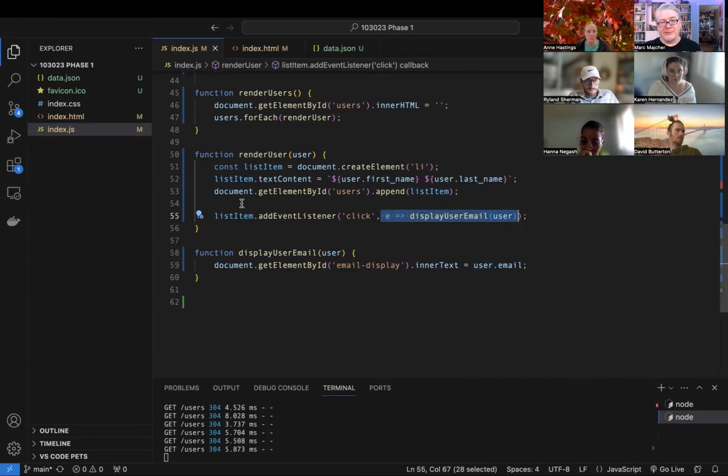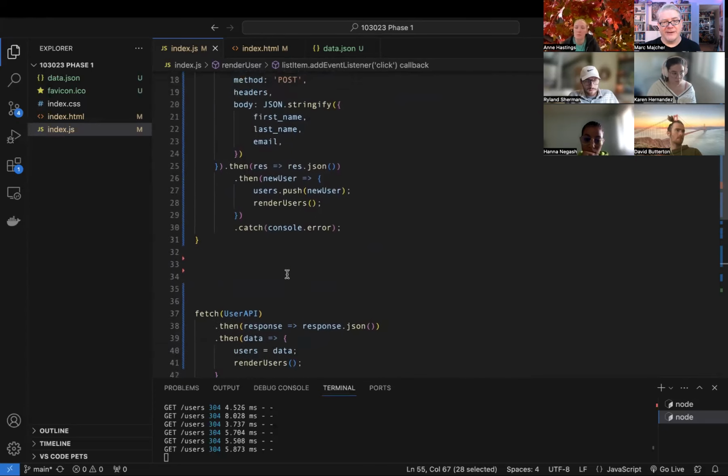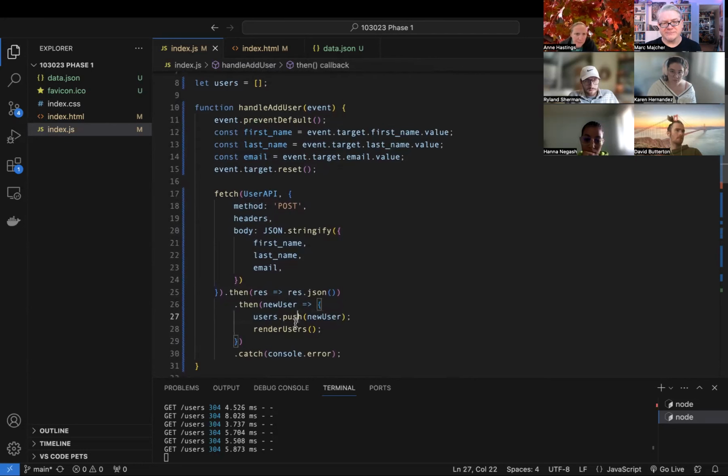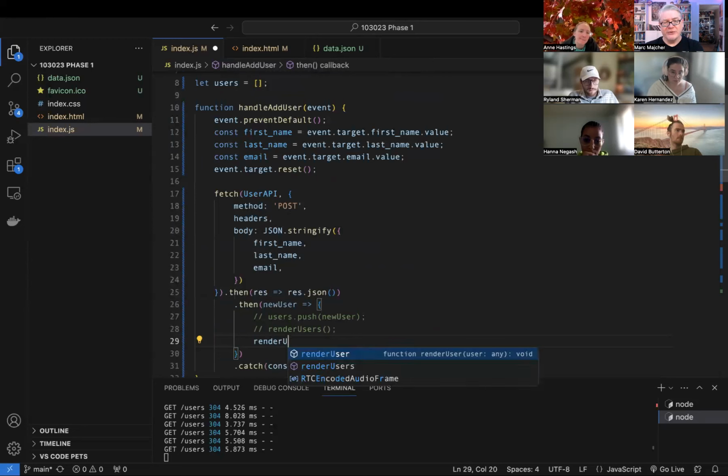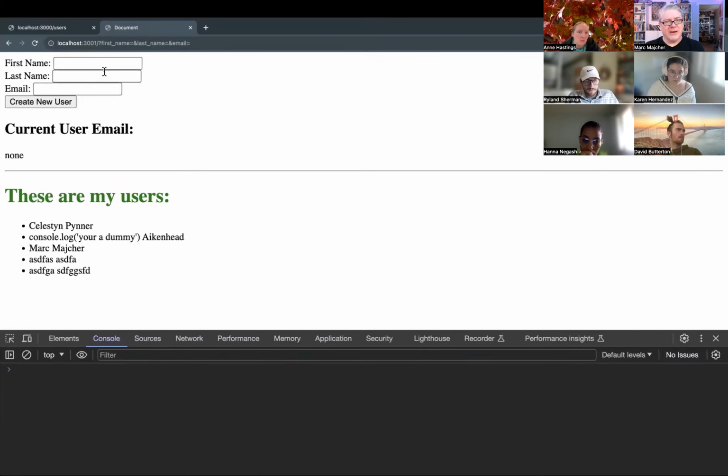So here's the problem if I just add that user. Here when I post, instead of putting it in the array, if I want to render user with our new user, cool. So I'm going to put in Hannah, put in some email, and boom, that went on there. So I can click on everyone else's email, but you don't have one. You do. Oh no, what happened?